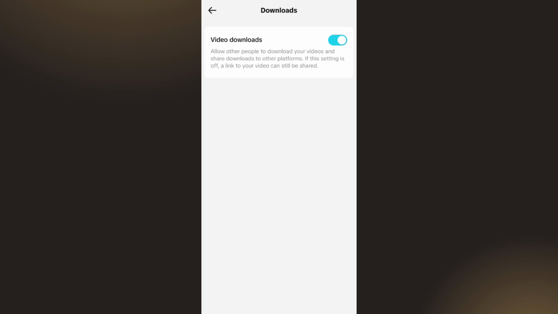TikTok only allows downloading other users' videos if they have enabled the download option, and those will always have a watermark. There is no official way to remove it from someone else's video, and that too is to protect creators, which is quite fair. So this is how you can download TikTok videos without a watermark that is safe and 100% legit.